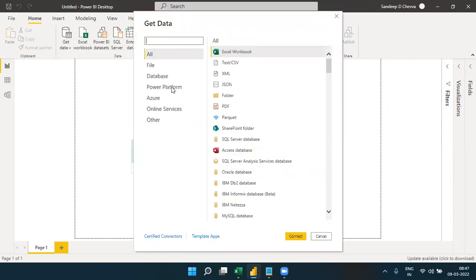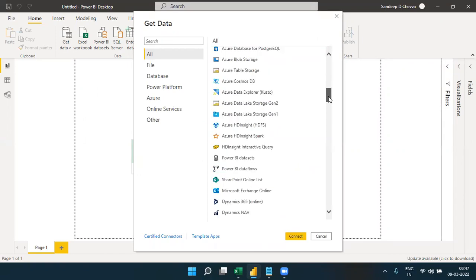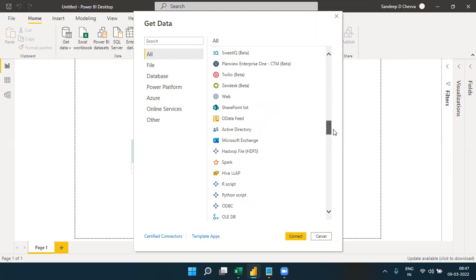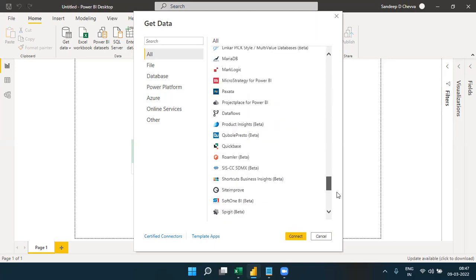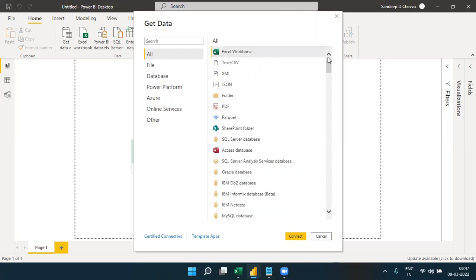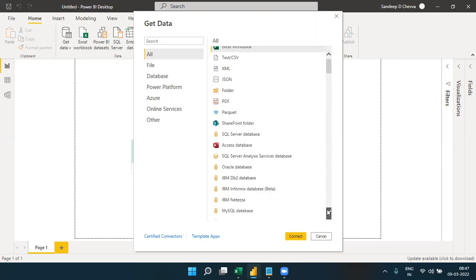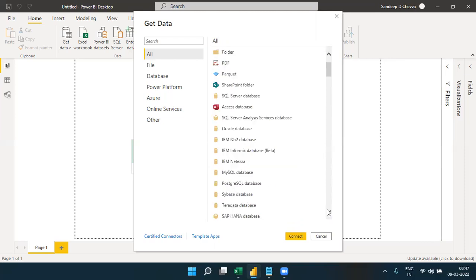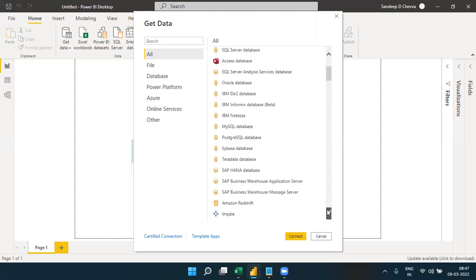So I could see that there are a number of connectors for extracting the data. They have provided a number of connectors easily, straightforwardly. You can see that this set of connectors can connect directly to the source. They have given a number of connectors to connect directly to our sources.